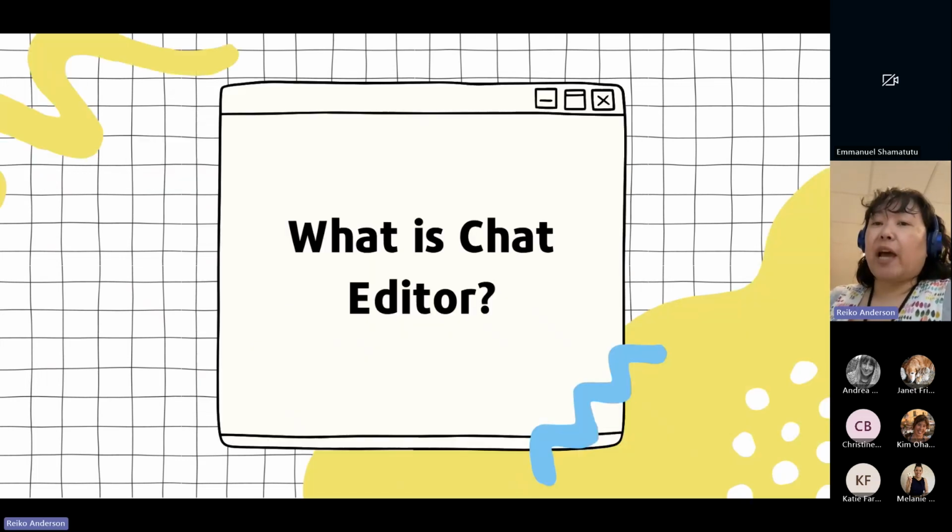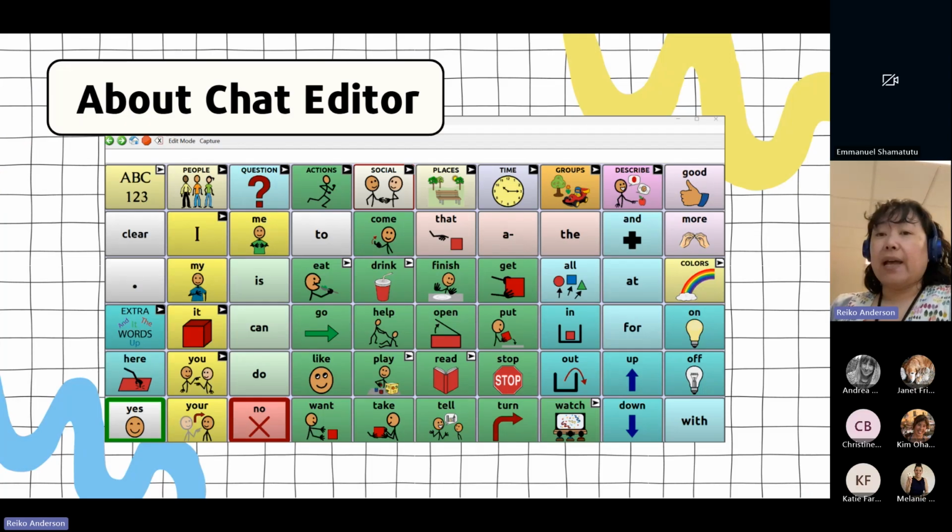So what is Chat Editor? Chat Editor is computer software. TouchChat is an iPad app, right? And we often get asked, can we get these symbols out of TouchChat? This is what we're doing this for. It's a software program that you can download and open up so that it looks almost just like TouchChat. You can see here that the buttons look slightly different, like there's a little bit of a border, but the layout is exactly the same. The symbols are exactly the same. It's not perfect, but it's as close as we're going to get to it. This is what we're talking about today, this software.